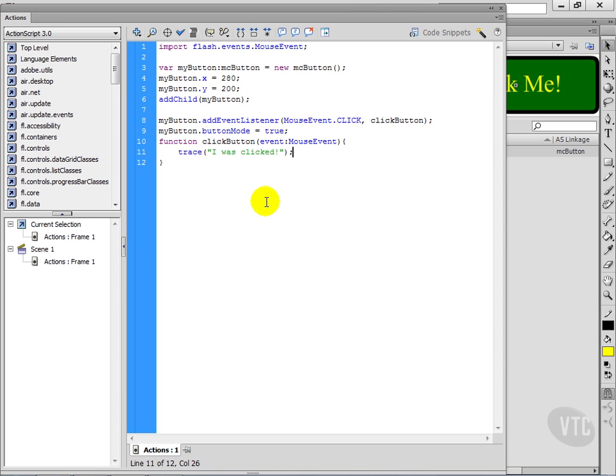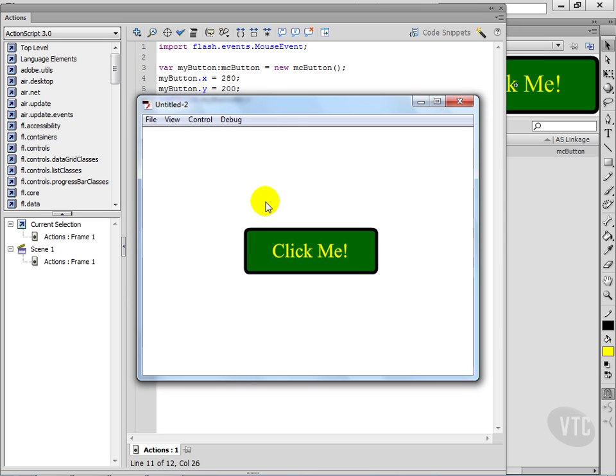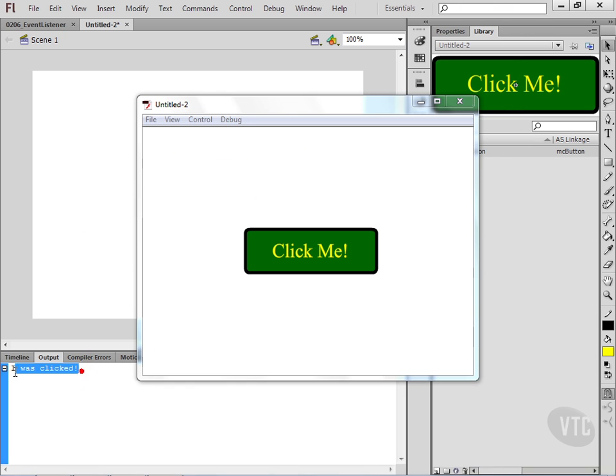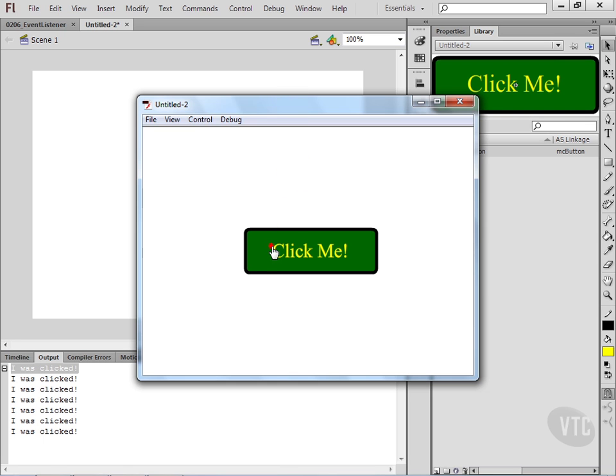So now that we have all the code out, we can test it just by using Control Enter, or you can go to Control, Test Movie, Test if you wish. The button appears on the stage, so that part works. We can click, and I think my ActionScript panel is covering it up. Yep, there it is. The code worked because the trace statement appeared. So basically it listened out for when we click on the button, and once we clicked, it executed the code, which was simply a trace statement. Every time we do it, you can see it makes another trace statement. So that works out, and that is just a basic example of what an event listener can do.